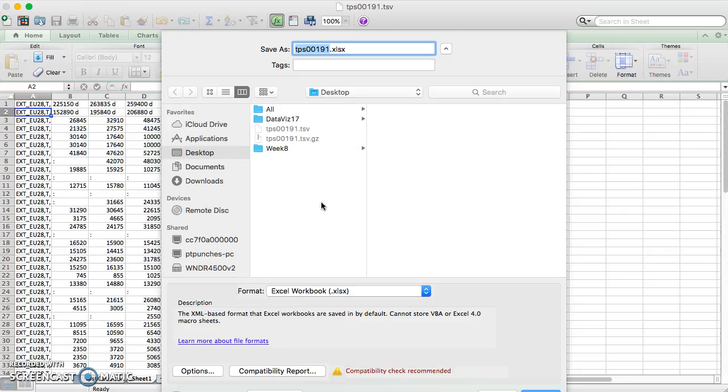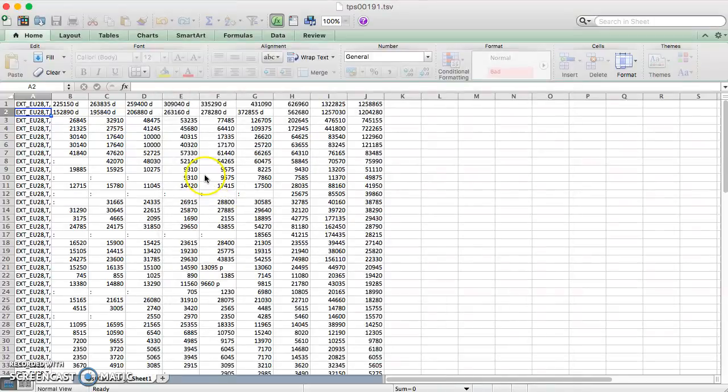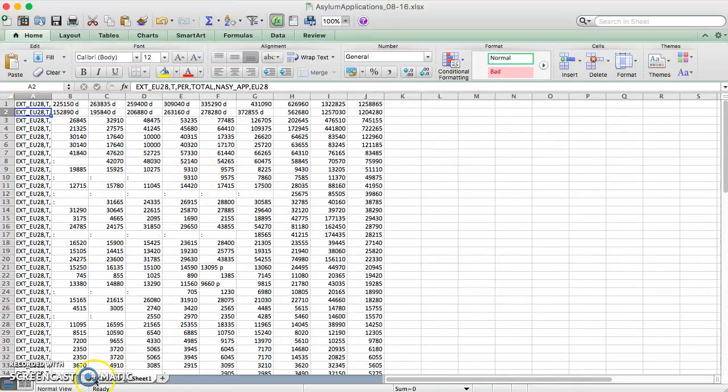Okay, so I'm going to call this asylum applications, 08 to 16, and save this on my desktop. So now I know that not only is my original data set preserved here, but any changes that I make here will also be preserved.